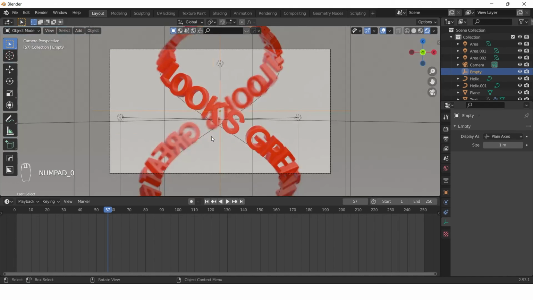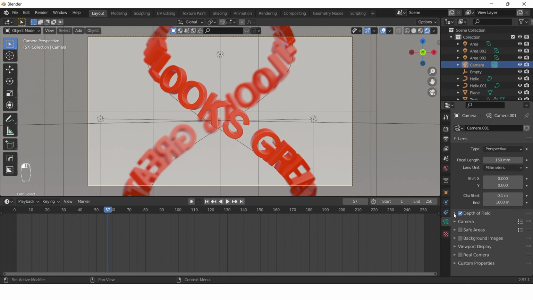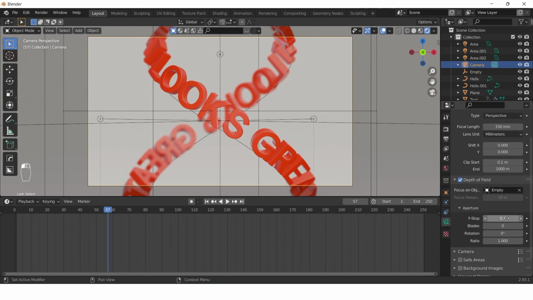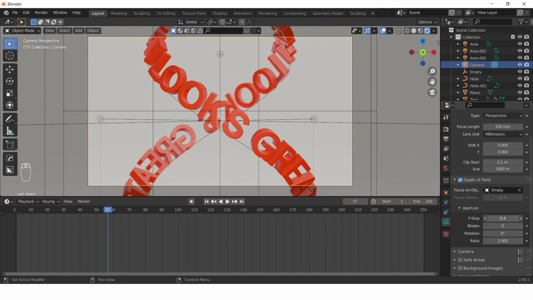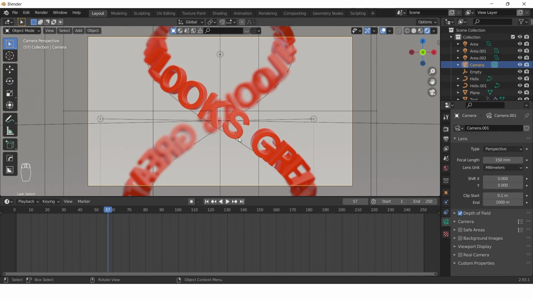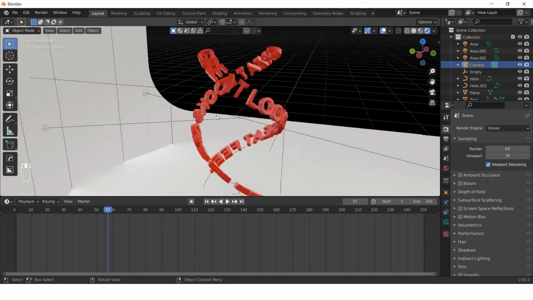So as you can see, the camera will focus on the empty object, and if we turn on the depth of field and change the f-stop, the lower the f-stop, the more blurry it will be. So I'm just gonna keep it like that. Alright, now you can just render it out using EEVEE or Cycles, what you want.